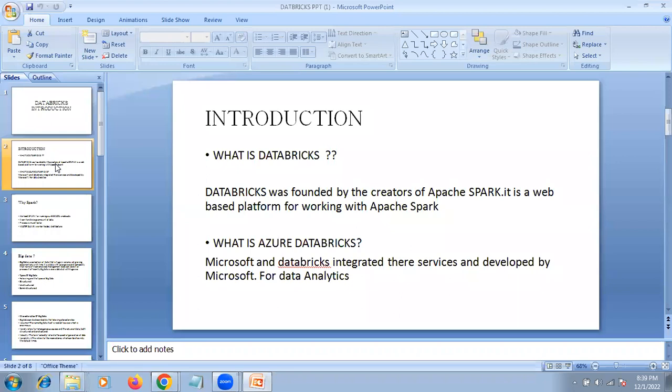So that's why we can use Databricks. This is a UI-based platform where we can write our code and process it on Spark clusters. I will tell you everything step by step.